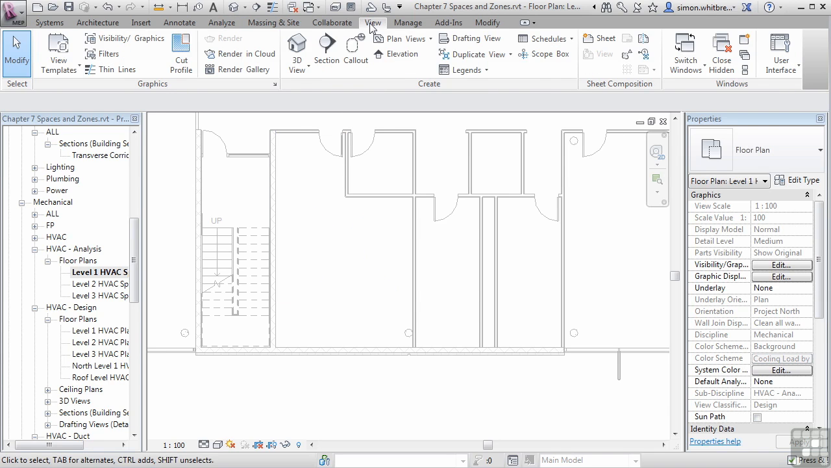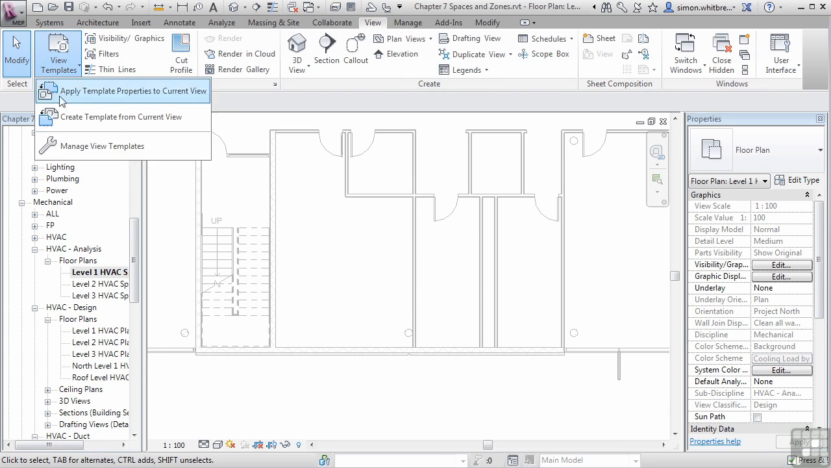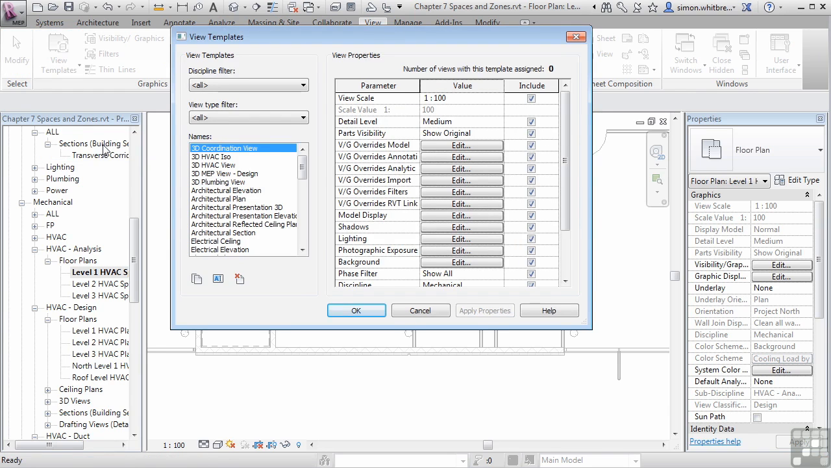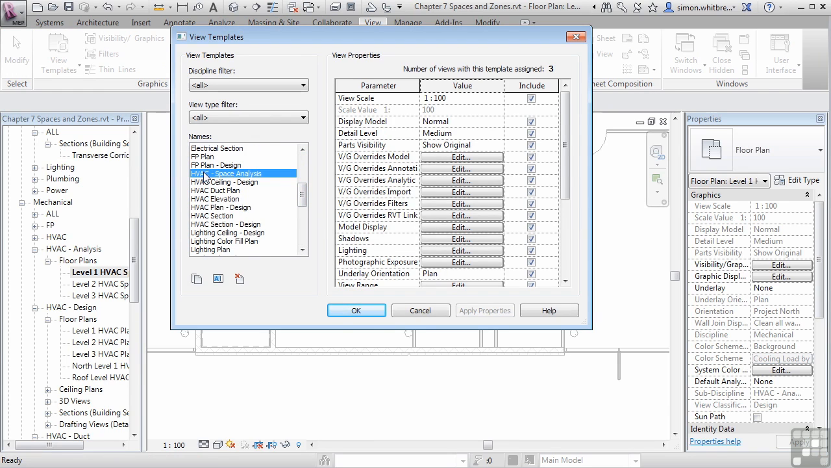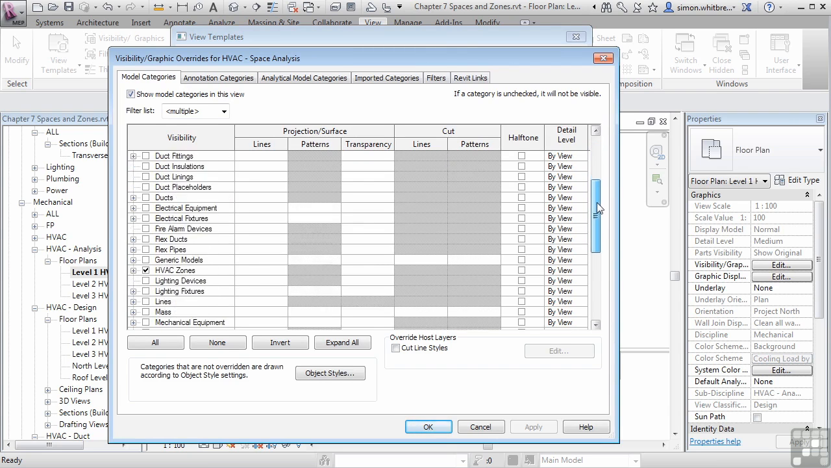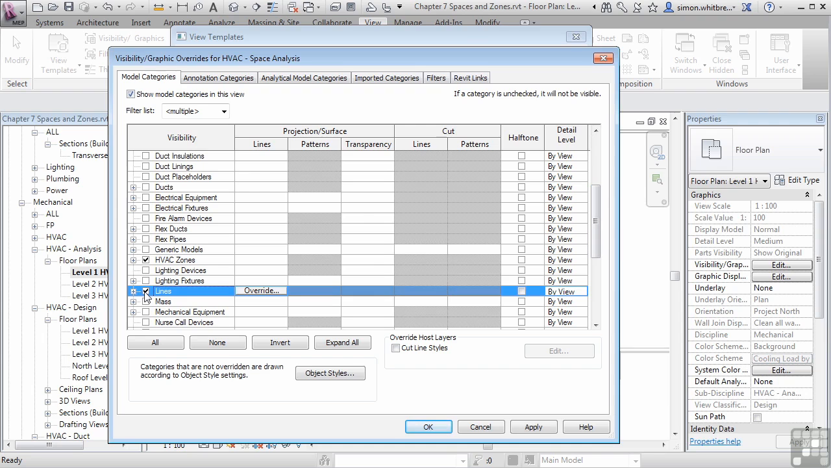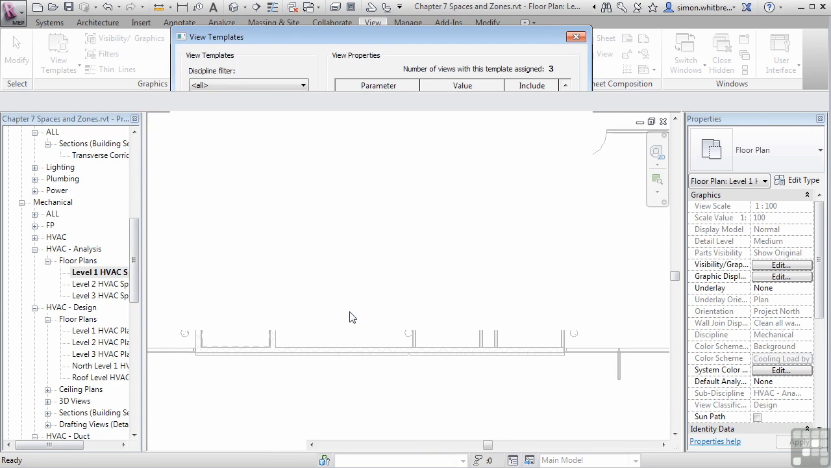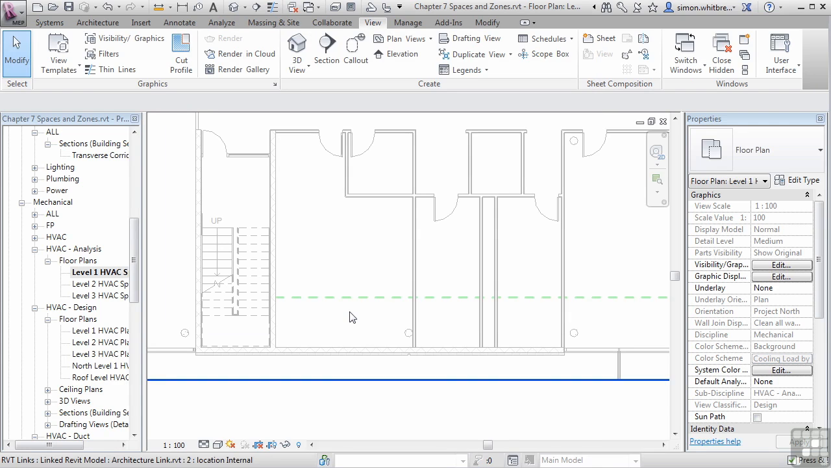What I could do is go to the View tab, click on View Templates, manage my View Templates, and then look at the view template associated with this view. This is the HVAC Space Analysis View template. In here, I'll click on the Visibility Graphic Overrides for Model and scroll down until I find lines. Turn them on and click on OK. So this now displays the space separation lines.